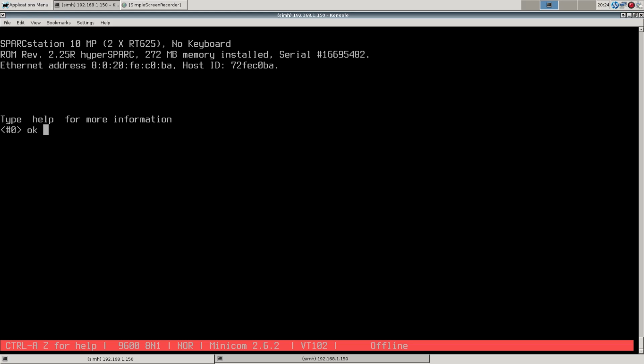Good evening. Today, we're going to take a look at SunOS 4.1.4, the last of the BSD SunOSs. End of the line, so that was early to mid 90s. I'm going to be doing this on the SPARCstation 10, and as you can see, there are two Ross HyperSPARC modules in there. So let's just take a look.